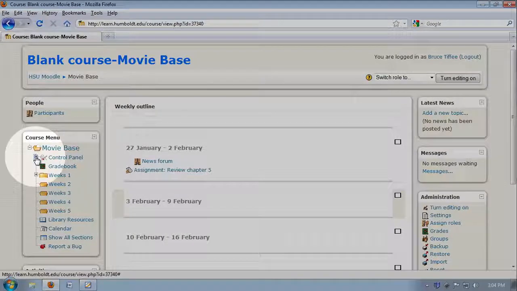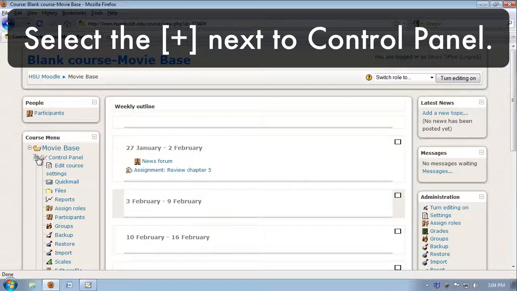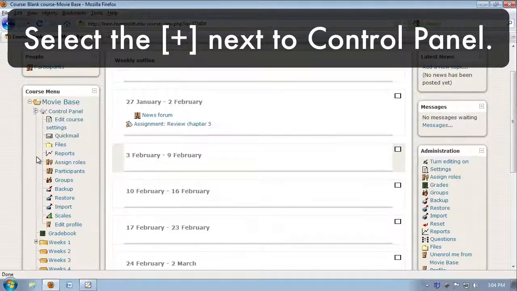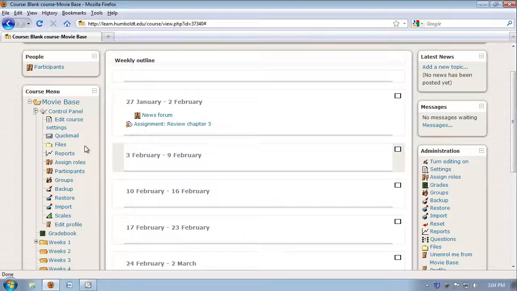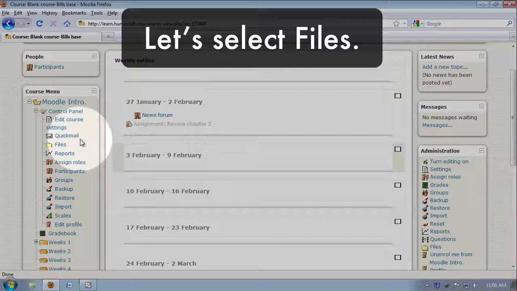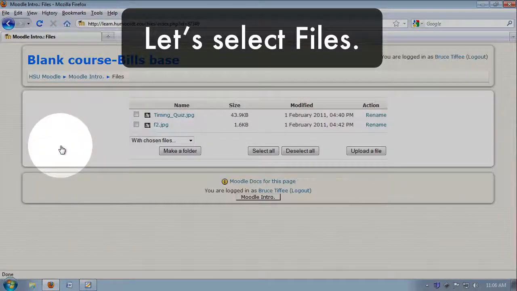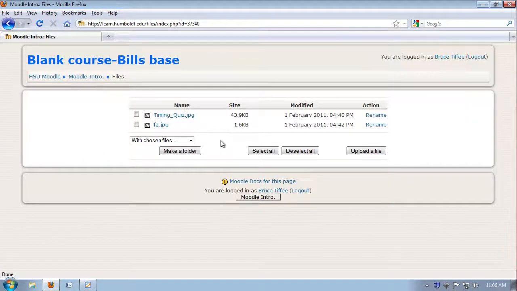Now I'm looking at the control panel again, and notice right next to it there's a plus. Select the plus, and all of the choices you saw on our screen also appear under the words Control Panel. So we've looked at Quick Mail. Let's now look at the files. The files are the content that you have uploaded to be used with this course.